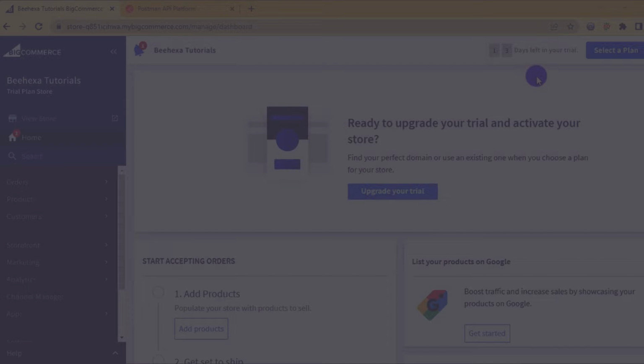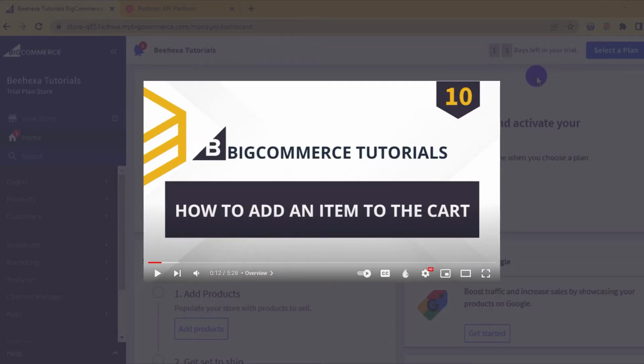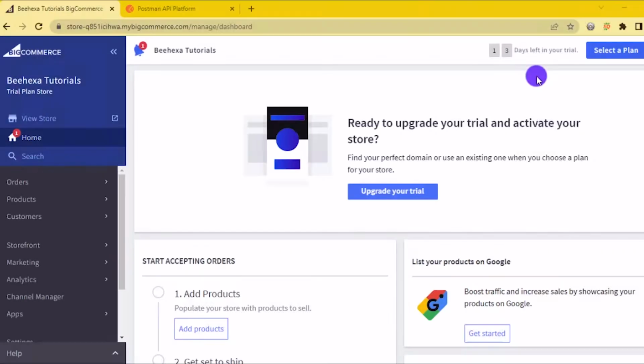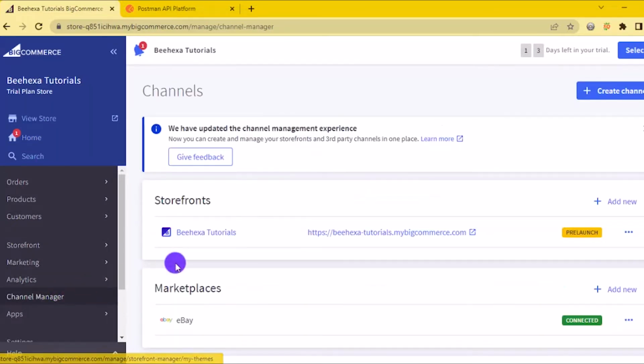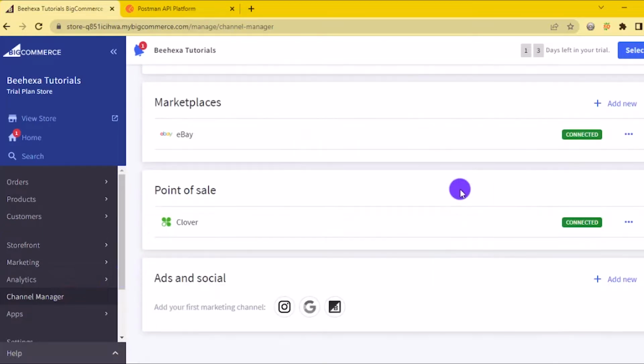Before checking channels, for someone who did not create a BigCommerce API account, remember to check the scopes on BigCommerce. You can watch video 10 to know how to check scope details. Let's look at the BigCommerce Store first to see which channels exist and which channel you want to update. Go to the home page. Select Channel Manager. Make sure you know which channels are connected and which ones you need to update.